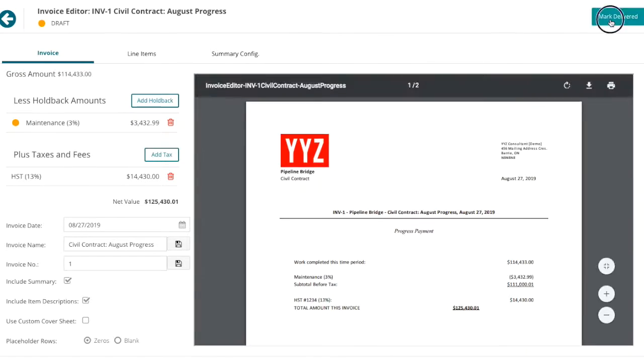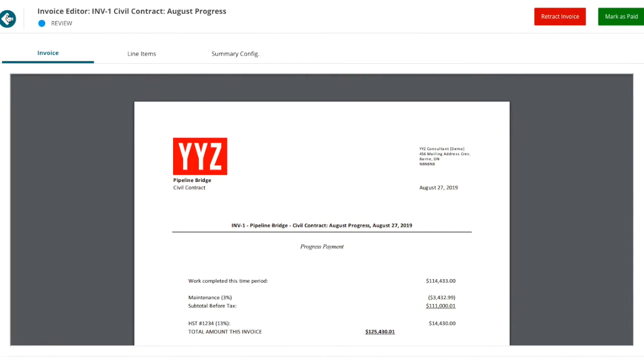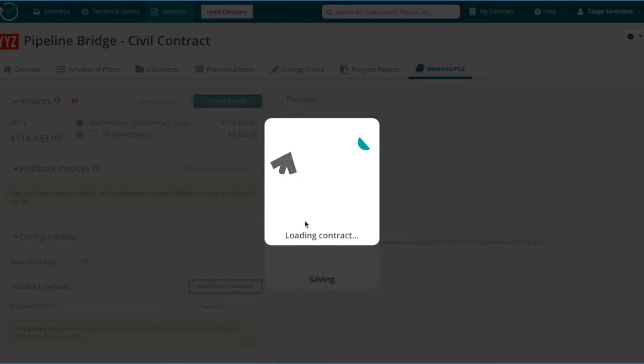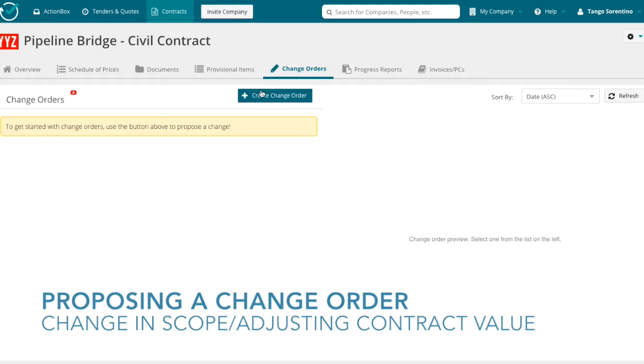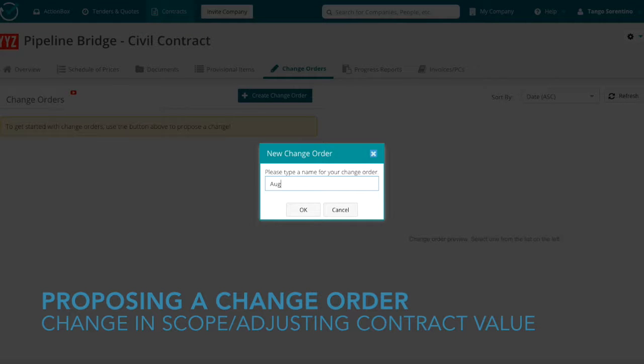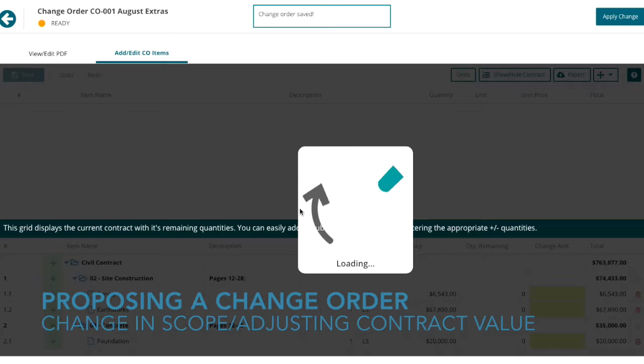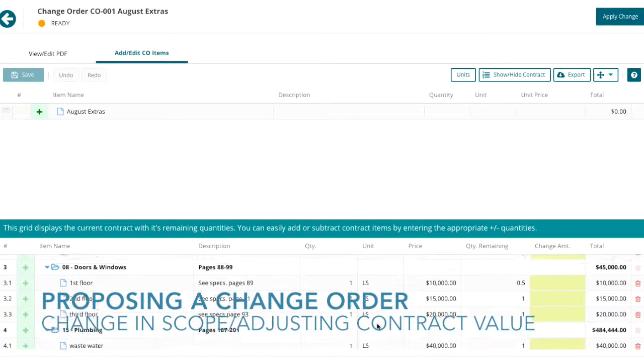So we can see all the line items. Boom, we've got our document. So as you can see, there are different phases. I'll get to that a little later. In this case, in this next example, I want to show you what proposing a change order looks like.